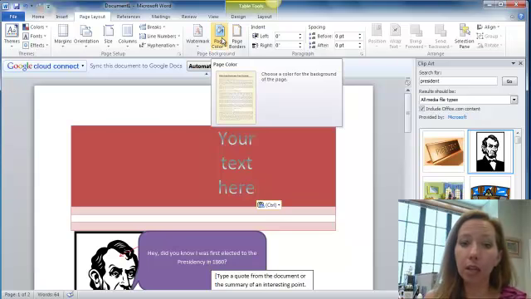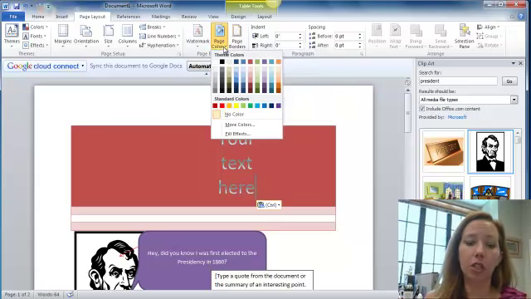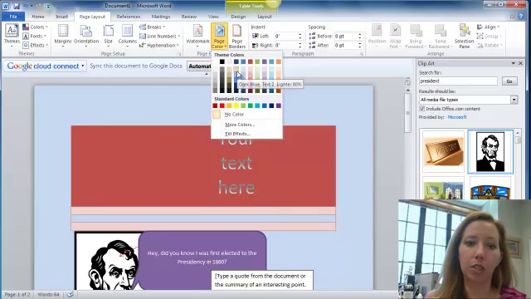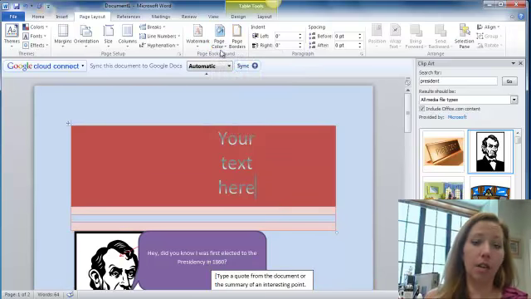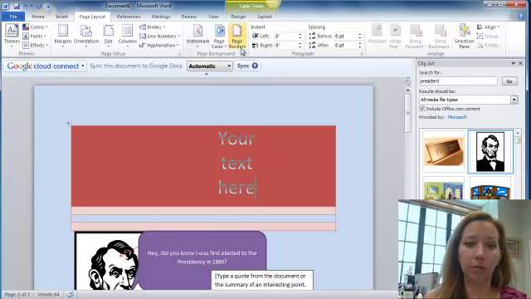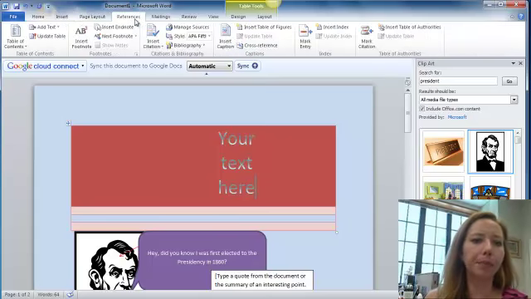Gives you page color options, so you can actually change up the color of your pages. Right now it's got nothing, but let's say I wanted to go ahead and change it to do that. So yeah, now it looks a lot cooler. So if you have it submitted online, then it's really, really helpful. Okay, page borders are available here, indent spacing, all of that stuff. I'm not going to worry about all that.